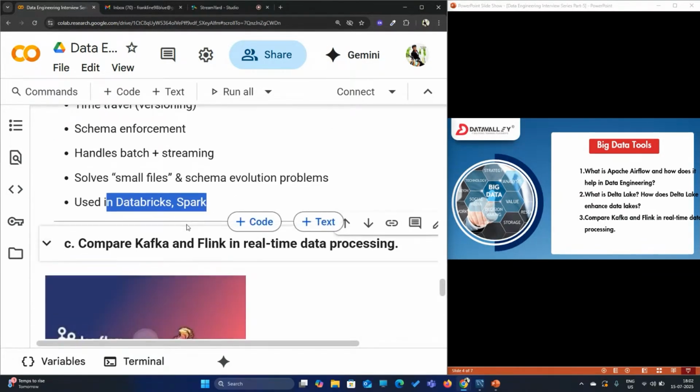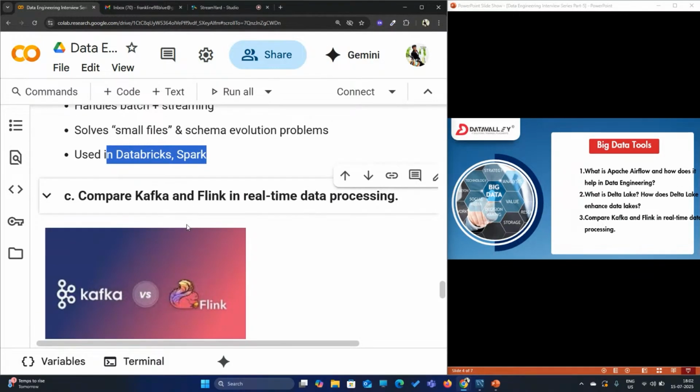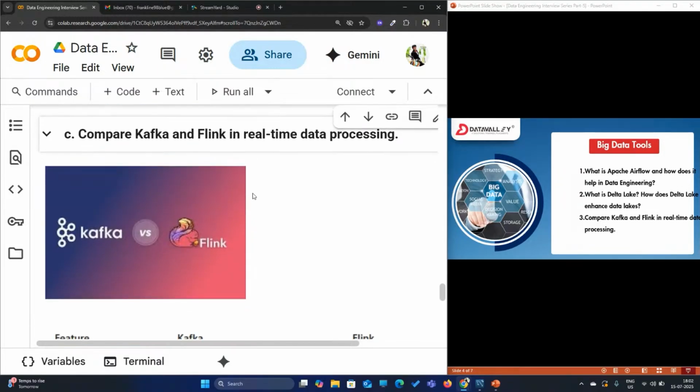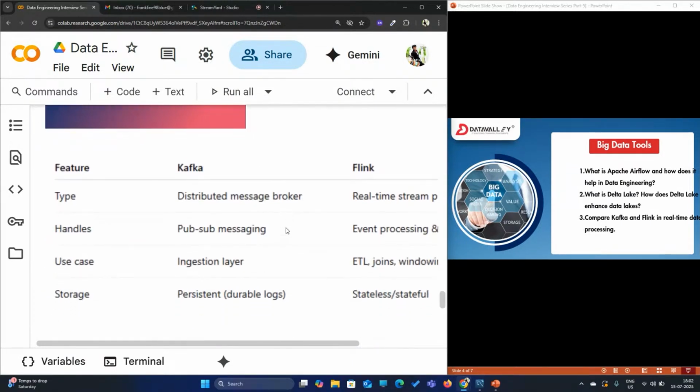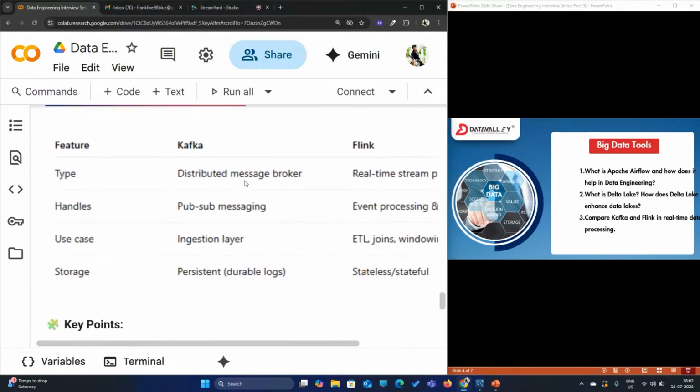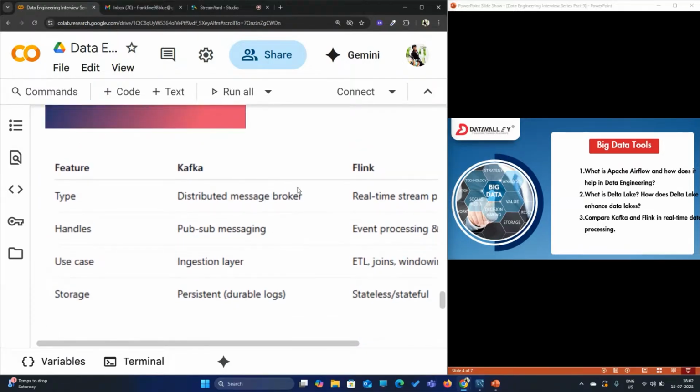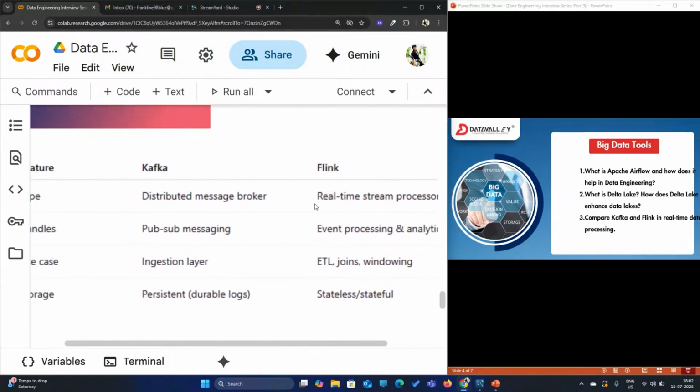Compare Kafka and Flink in real-time data processing. What is a Kafka and what is a Flink? And based on that, we will try to compare in context of your real-time data processing. Talking about Flink, so Flink is a real-time stream processor. Okay, whereas Kafka is a distributed message broker.